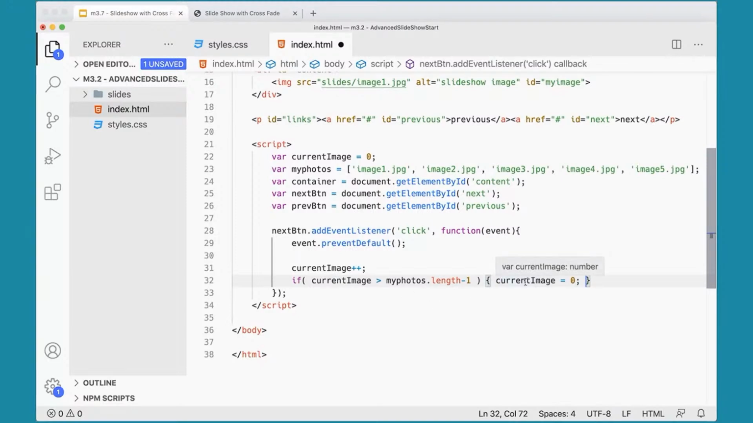And again, you could put this on a separate line here. I kind of like it organized this way because it's all on one line. There we go. So now current image is going to increment, and it's going to go from 0 to 1 to 2 to 3 to 4, and then back to 0.